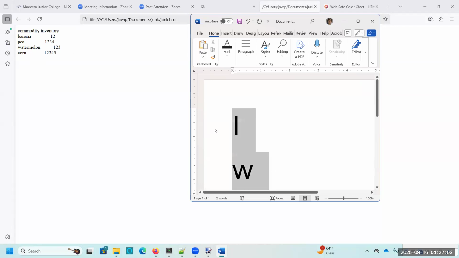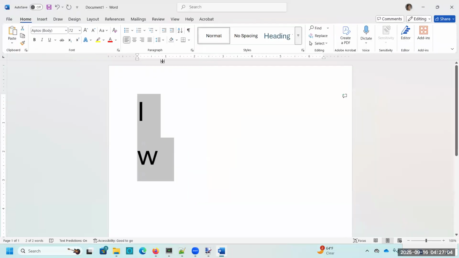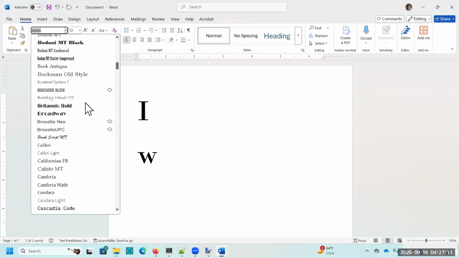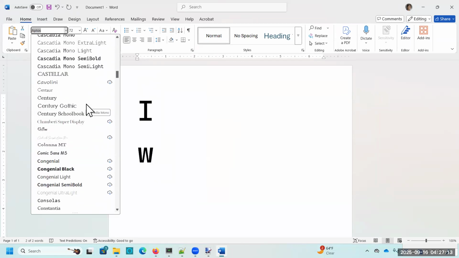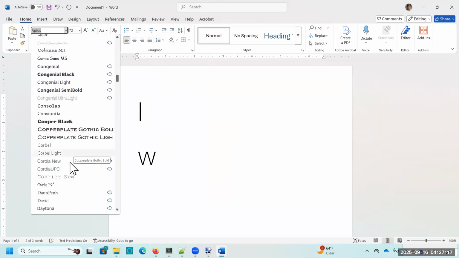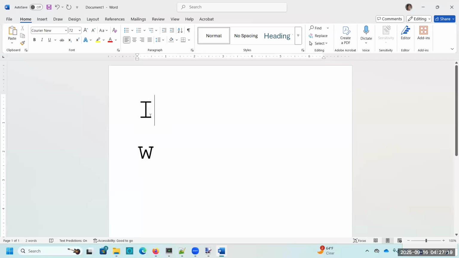How in the world are you going to achieve that? We're going to set it to Courier. That is one of the typefaces that has equal spacing. We just have to find it. There it is. That I has the same width as this W. In fact, all the letters have the same width.